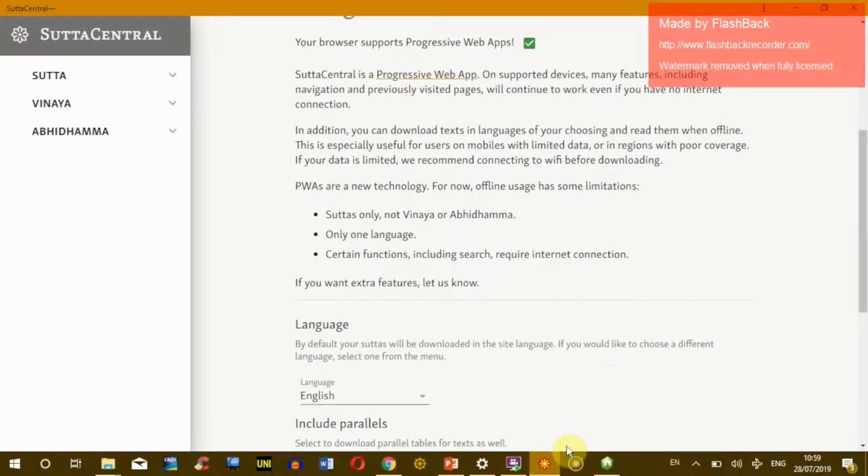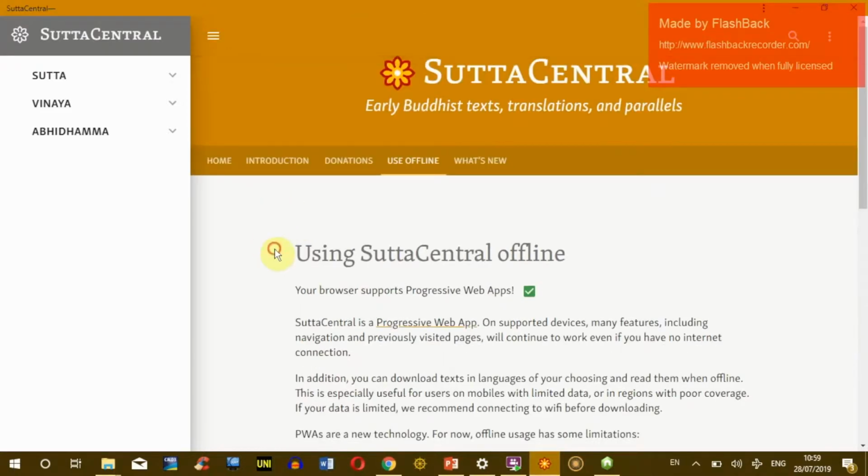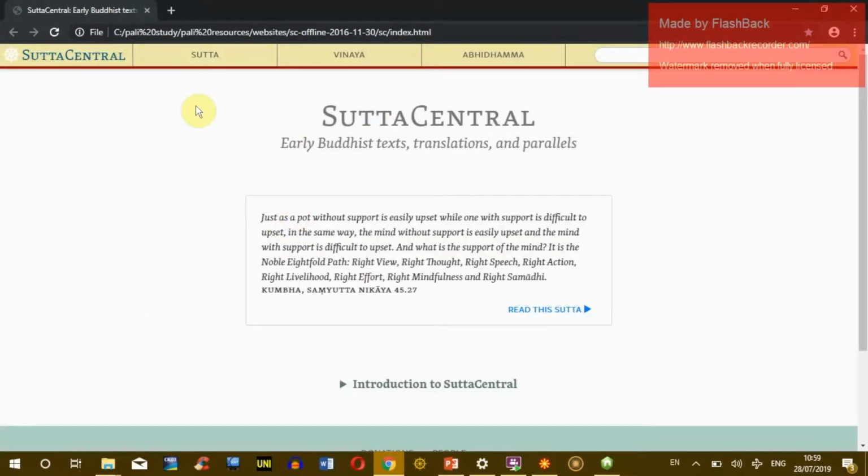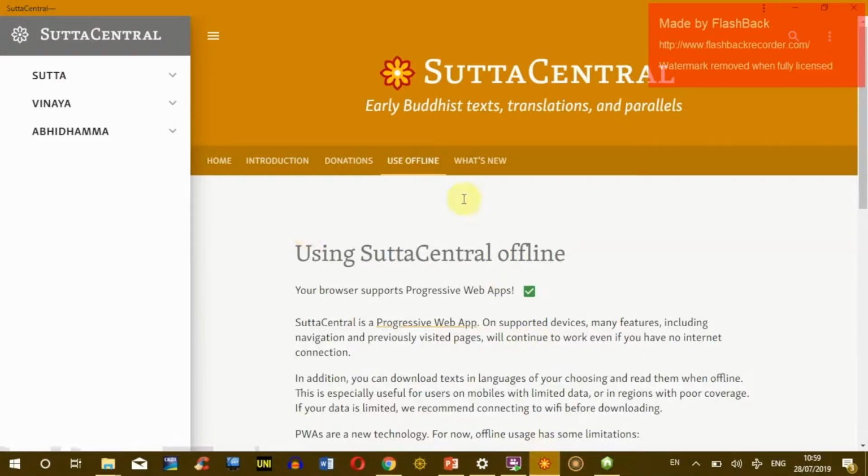So, as compared to this limitation, the old version of the website has the benefit that all three sections, Sutta, Vinaya and Abhidhamma, are available for offline use, as well as all the translations that are included in this website. I say those that are included because, as I said, this is an old version of the website, and it doesn't include all of the translations that we find here.